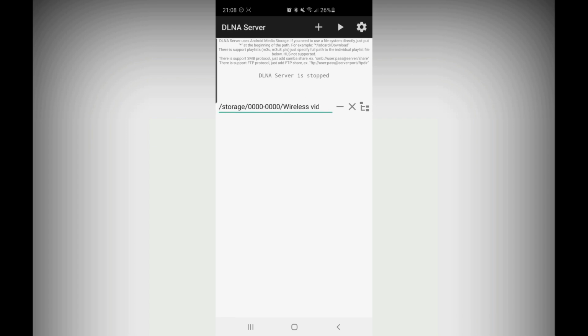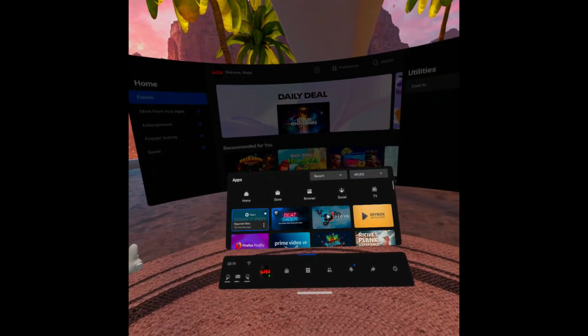But remember that both your phone and the Quest need to be on the same network. If that's not available because you might not be at home, then turn the hotspot on your phone and have your Quest connect to it. With that, you can stream from your phone anywhere.